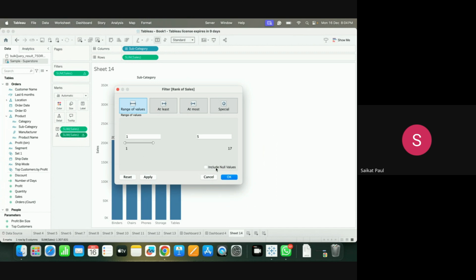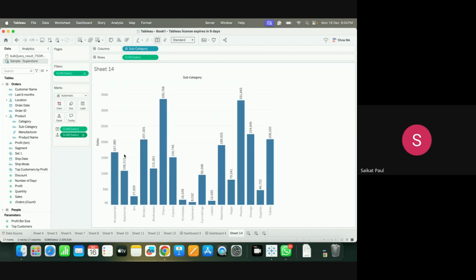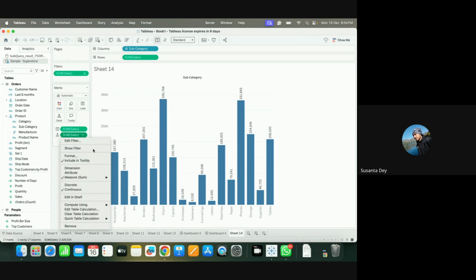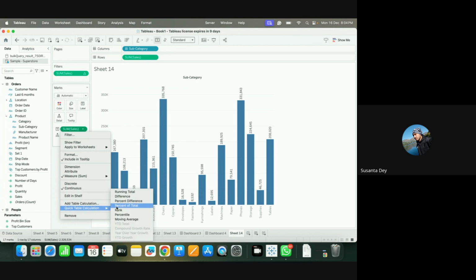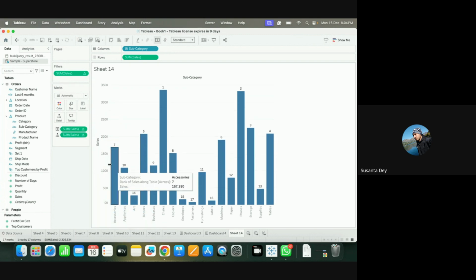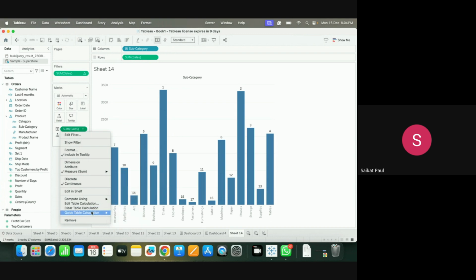Yes. You have set the range of values as five. This is a top five. If I extend it to 17, you can see here why the range is not coming. This is rank wise.